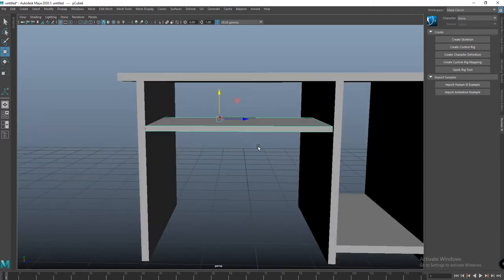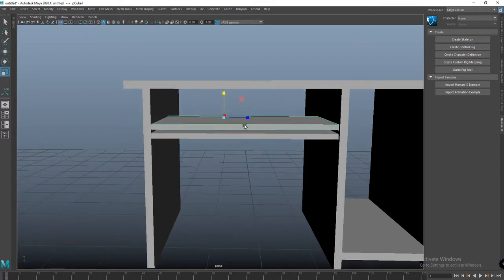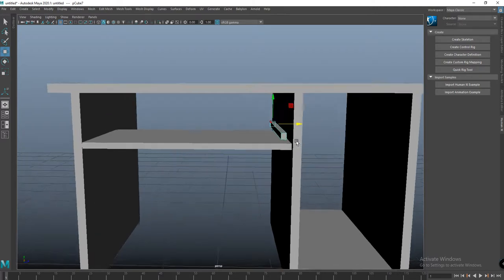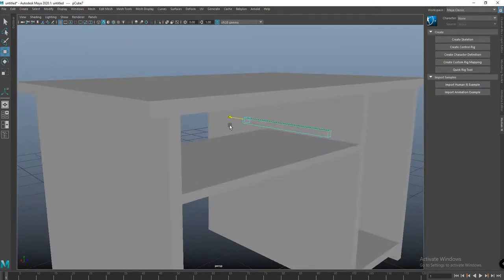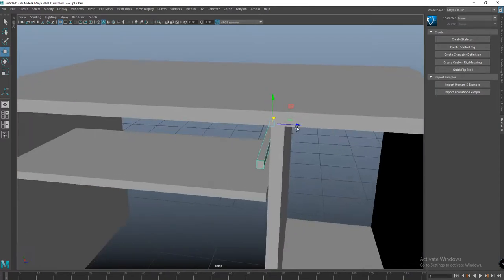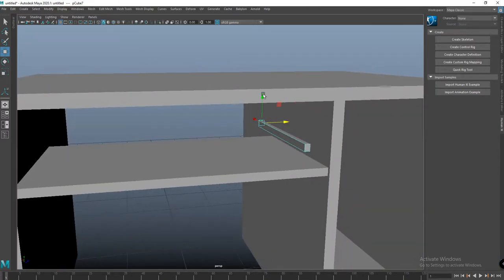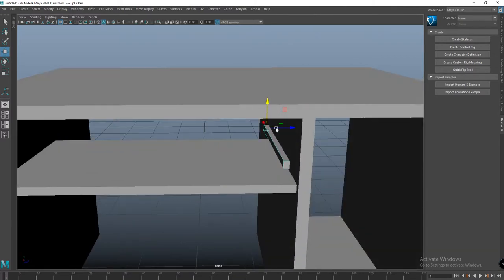One more thing we need to do, the border to hold this. Good, very nice. Upper and lower to hold the drawer. Now it's perfect, very nice.